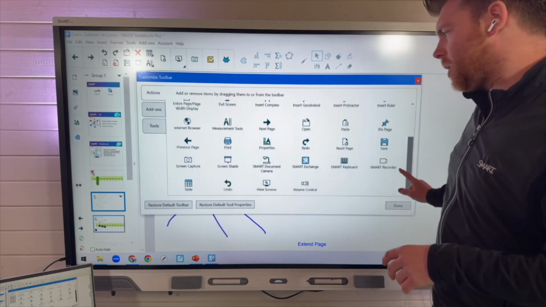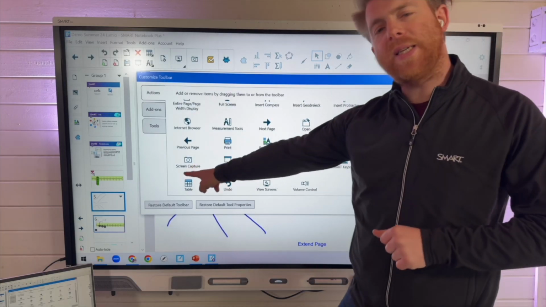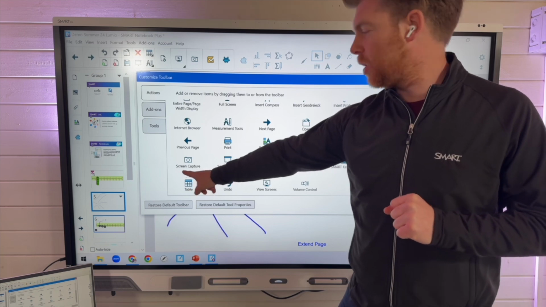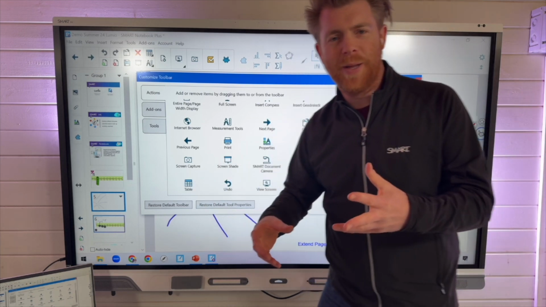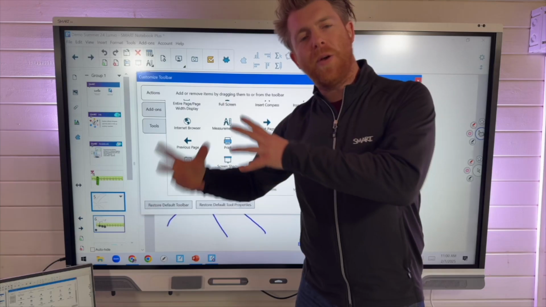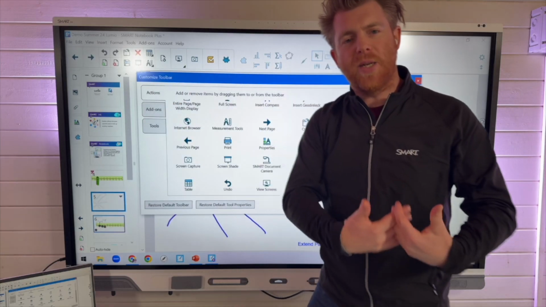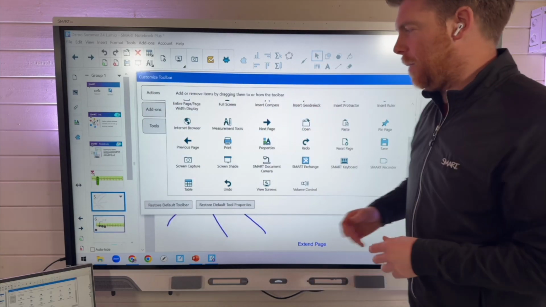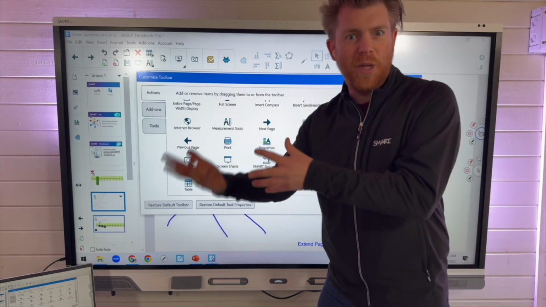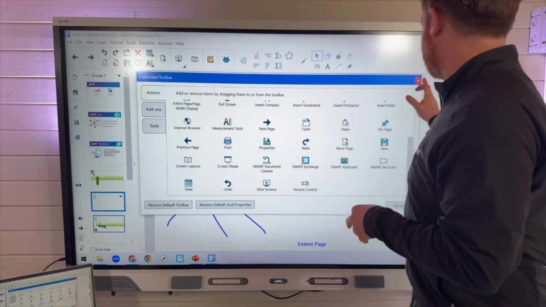One thing I will just point out is this screen capture one. This screen capture tool is a great one. It's a bit like your snipping tool, but it will work over everything, and then you can snip that object and bring it straight into Smart Notebook, and then you can use that and manipulate those images that you've snipped and be brought straight in.